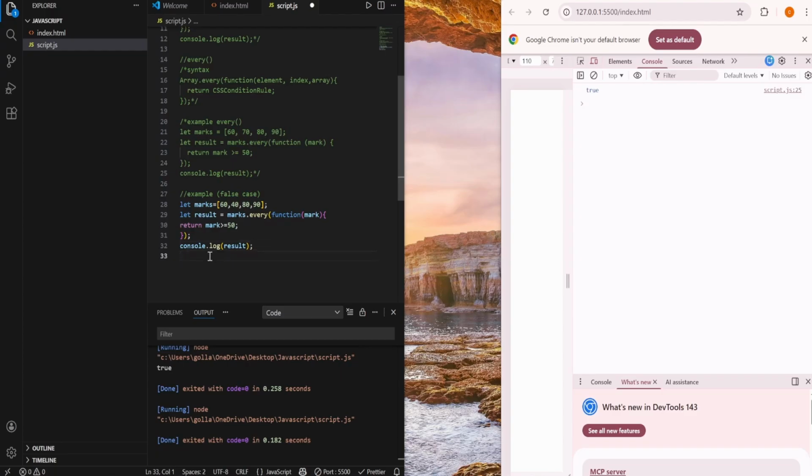Let me explain what this code is about. As you can see here, I have created a marks array with the elements 60, 40, 80 and 90. 40 does not satisfy the condition, because I have provided marks greater than or equal to 50. So result is false.